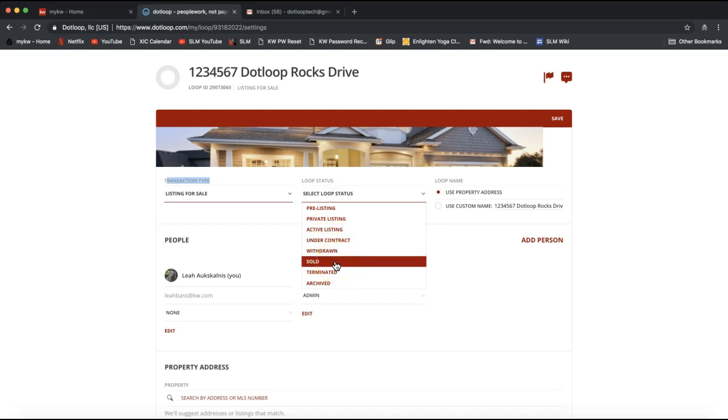In the Dotloop 201 class, at the beginning of that class, I do cover how to organize your Dotloop home screen, since you won't want to see your sold and archived loops regularly. There's no deleting anything in your Dotloop account, that's only archiving. Feel free to check out the Dotloop 201 class for more information on that. But for right now, let's go ahead and select active listing from this list here.